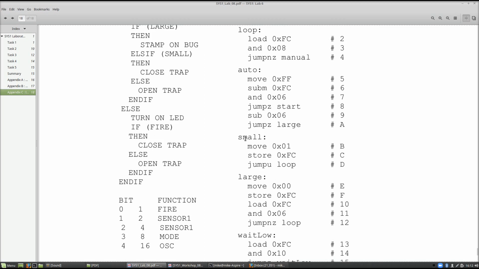If it's not large, it must be small, so I will fall through here if it's not containing the value 6. That is, if just one of the sensors is triggered. So I'll move the value 1 into the accumulator and I'll write that out to the output port. So now the value 1 will be stored to the output port, setting the servo into the closed position and turning off the LED.